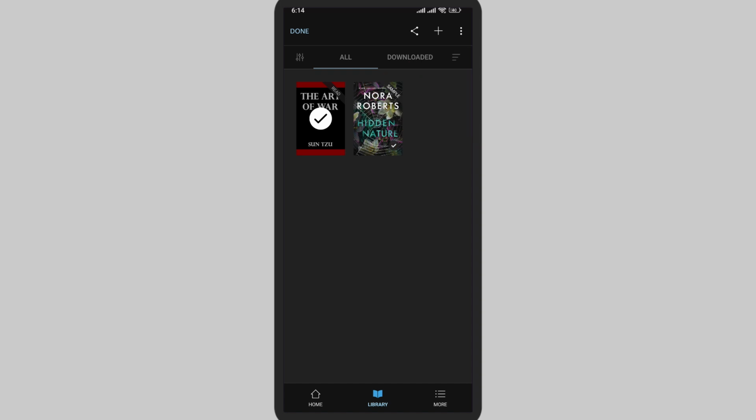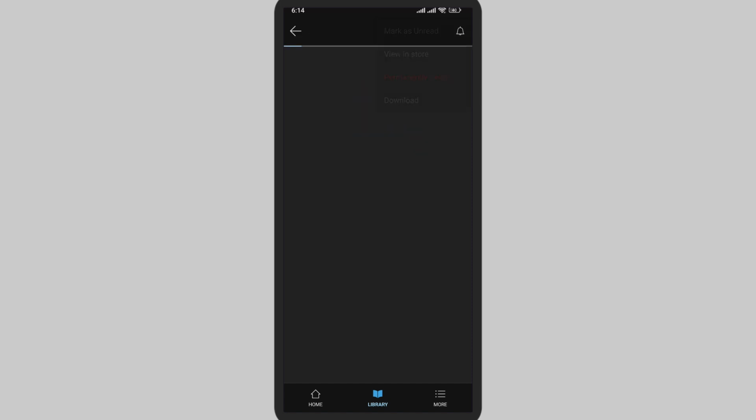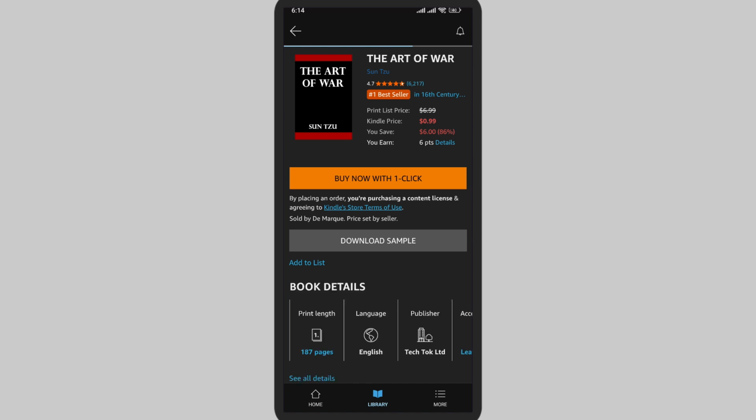Now here on the right top, you can see this three dot icon. Tap on this three dot icon. Here on the second option, you'll be able to see view in store. Tap on view in store. So this will directly open to the place and the book info about it.